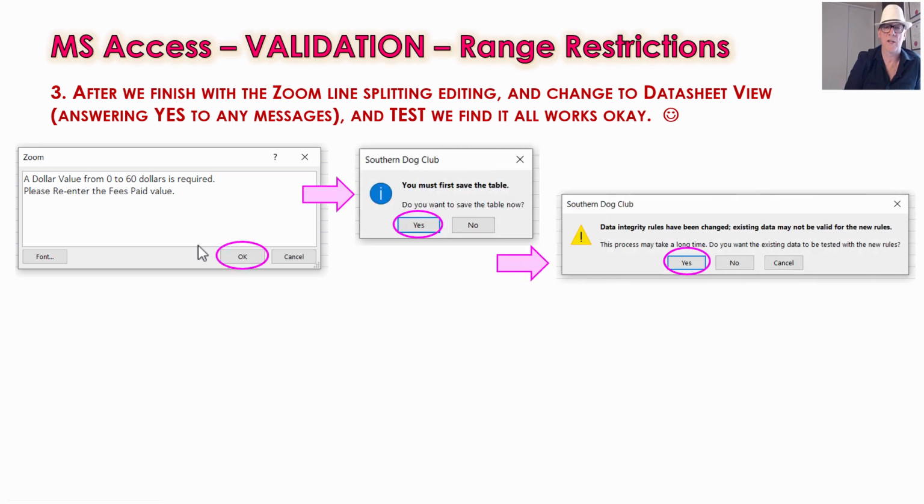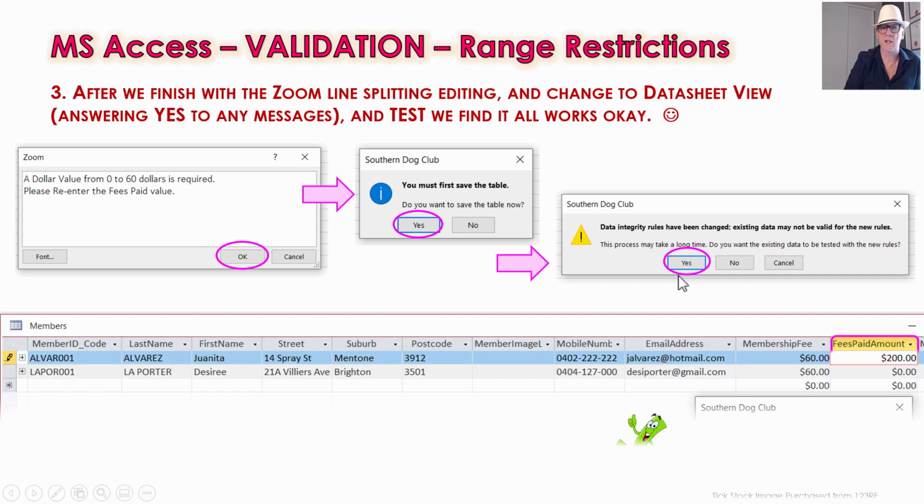Do you want to save the table? You just say yes. They'll give you that usual data integrity thing. Just say yes to that. Always say yes to that big long message.